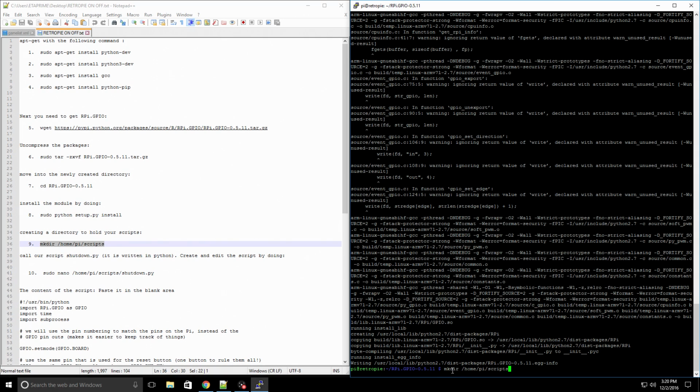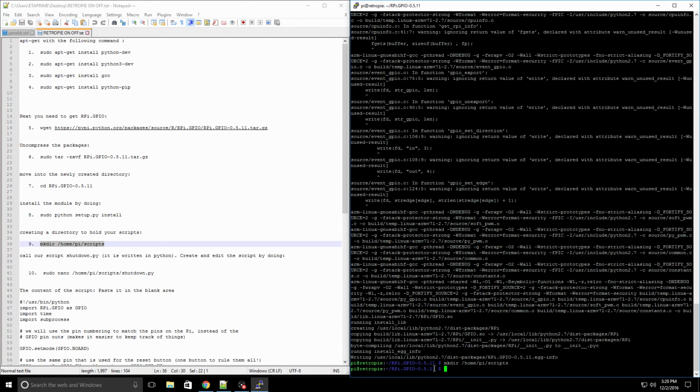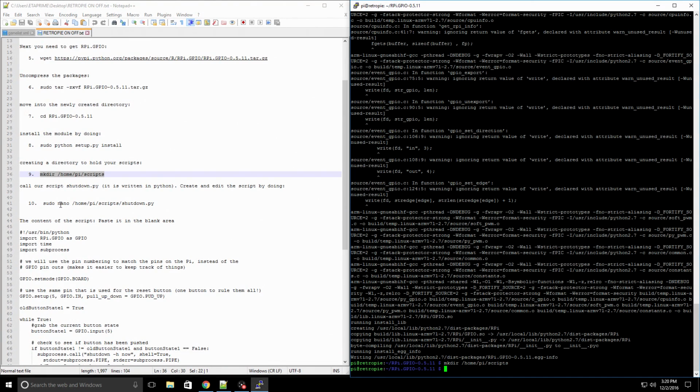Mkdir, that will make a directory, and it's going to be in home, pi, and the folder is going to be called scripts, or the directory. Press enter. We now have a new directory. Now, we need to add the script, and we can do that by using nano. We're going to create a script in that newly created directory.